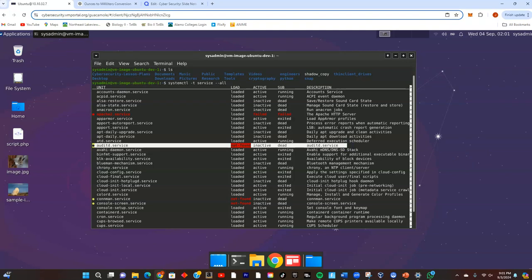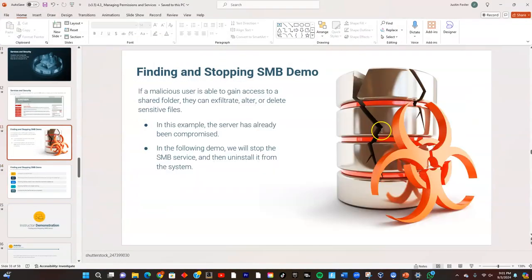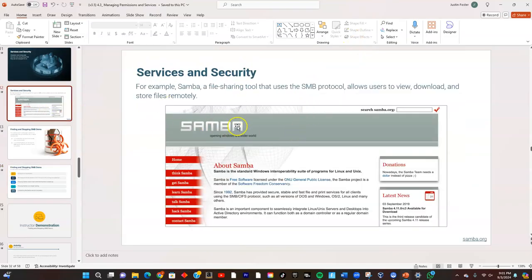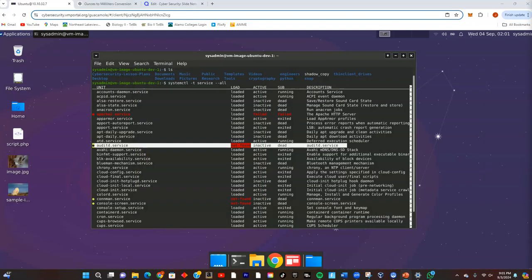We'll look at how to identify the SMBD process and then stop and disable it. If you're not looking at the notes, it's referring to this process. That's what SMB is. If you want to see that, just pause it. We are enabling and disabling a service to configure whether or not it starts automatically on system boot.